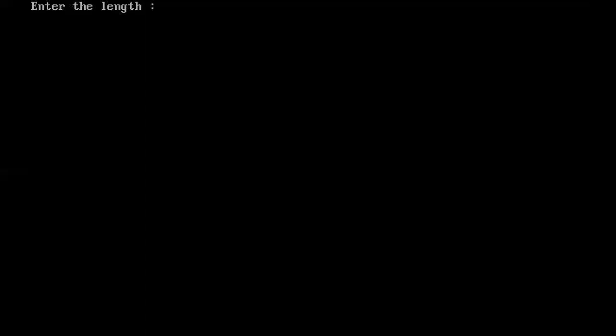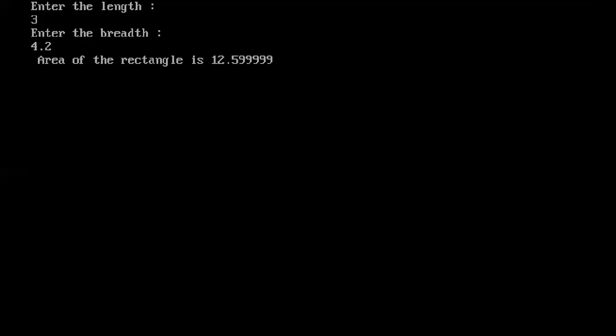Suppose I take the length to be 3. Next, I am to enter the breadth. So let's say the breadth is 4.2. Okay, so what should be the answer? It should be 12.6. So let us see. Yes, it is correct. Area of the rectangle is 12.59999, which is equivalent to 12.6 if you round up. Yes, so this is the appropriate answer. Have you understood?